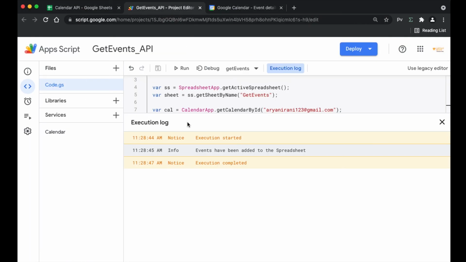So this is all for this video. I hope you've understood how to get calendar events into your spreadsheet using the API and some app script. In the next video, we're going to be creating calendar events in the Google Calendar using the API and app script. I'll see you in the next one.